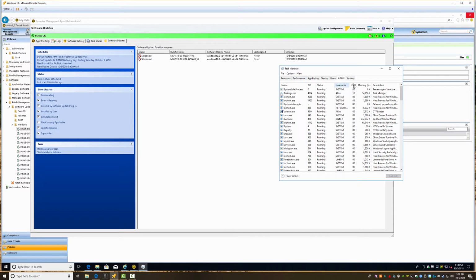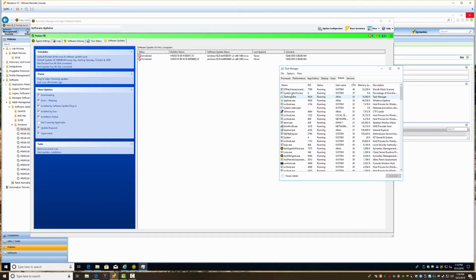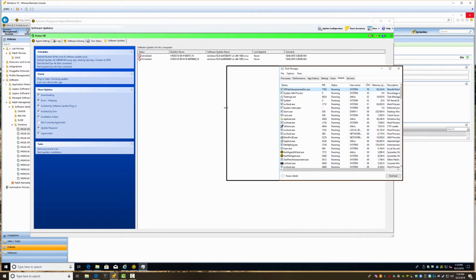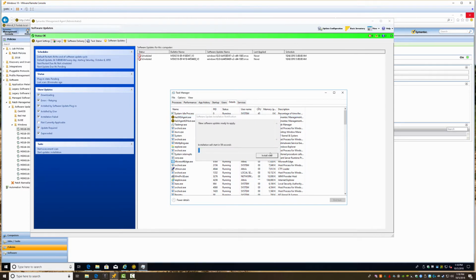Alright, sort by CPU. So once we click this, come back here. There it is. And as long as that's going, install now.